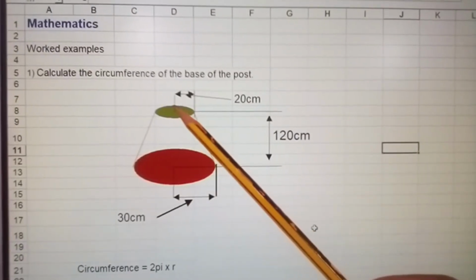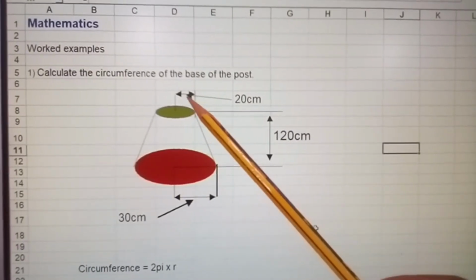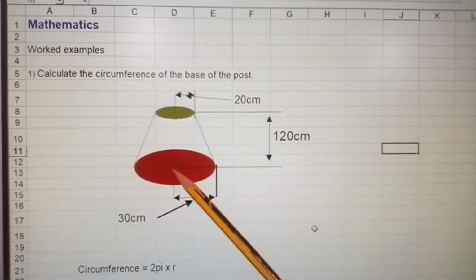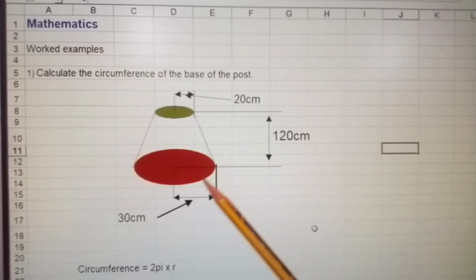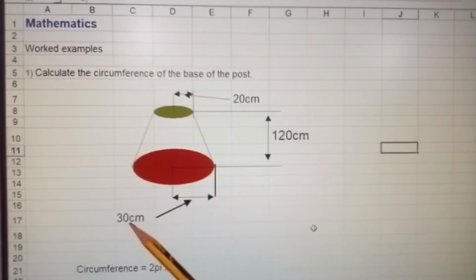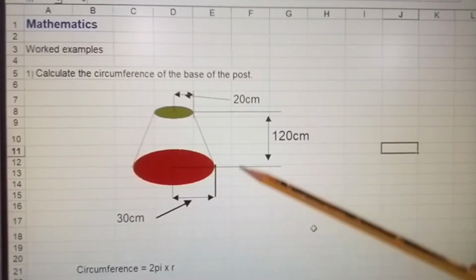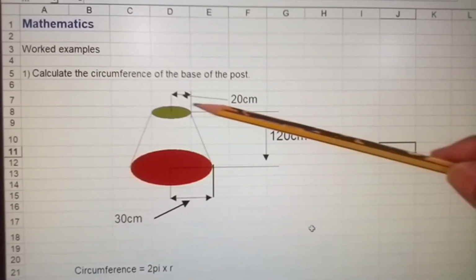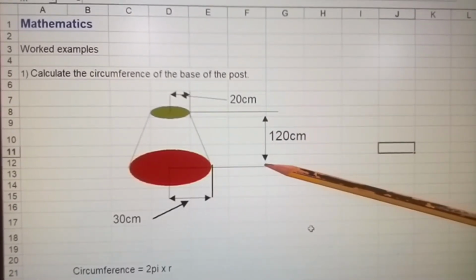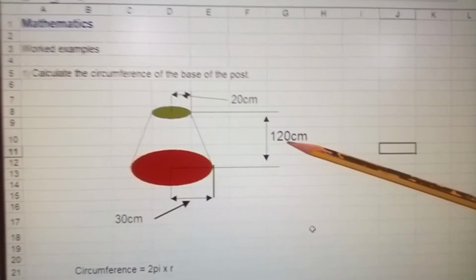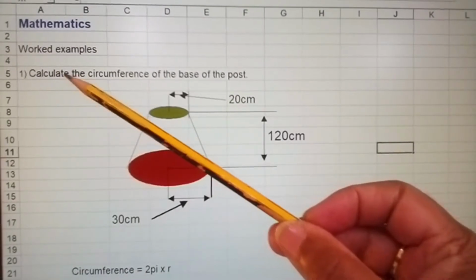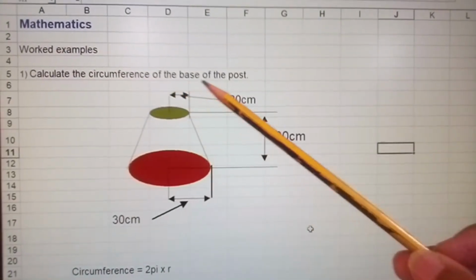So you can see from here that from this point here to that point here, that's your radius, and that is 20 centimeters. From this point here to this point here, you can see that that becomes your radius also, in regards to the base of the post, and that is 30 centimeters. Now, from the top of the post to its baseline, basically, it's 120 centimeters. Now, calculate the circumference of the base of the post.